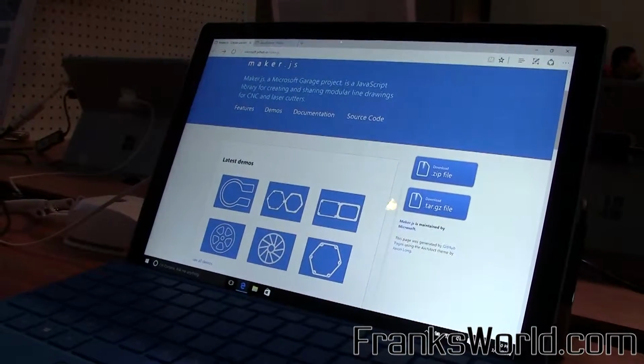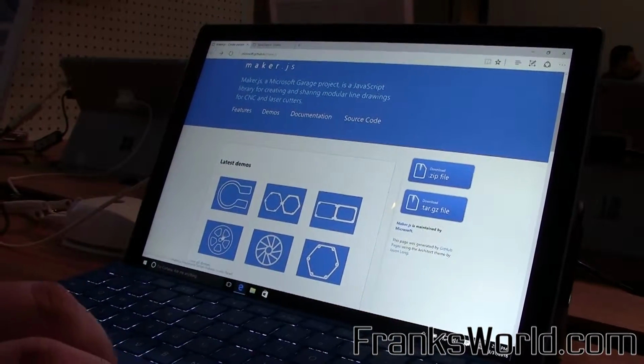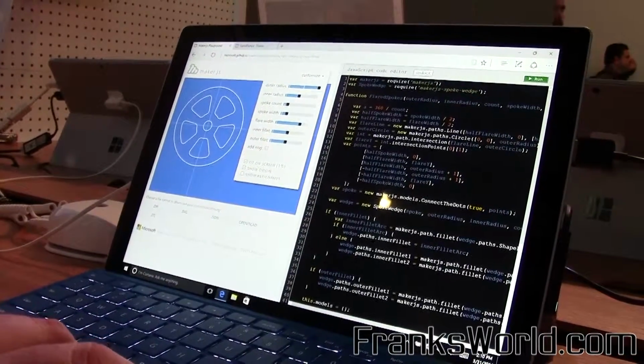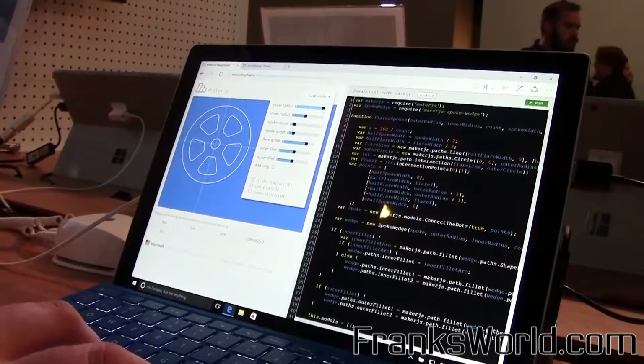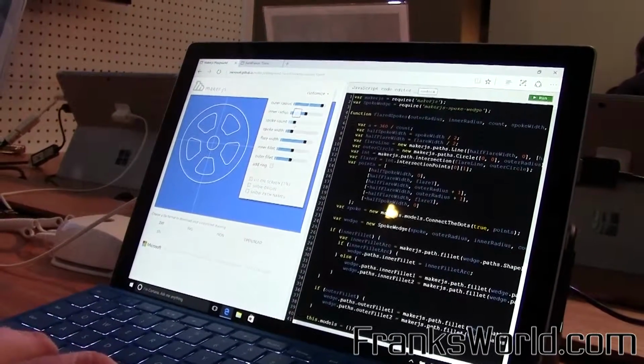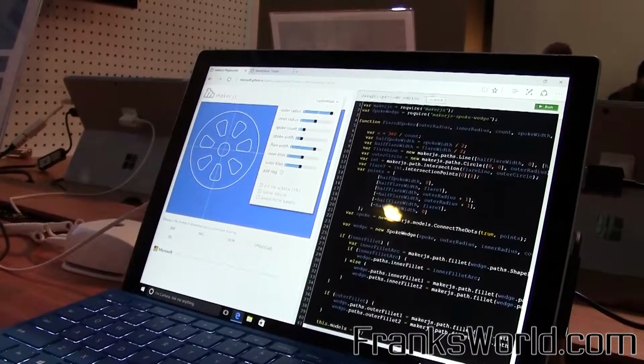So for example, if I was wanting to build a wheel, you can kind of take a look at this. It's got some spokes on here that you can modify. So if I want to shrink down the outer radius a little bit, bring up the inner radius, increase the spoke count by a touch, you'd be able to make those changes.